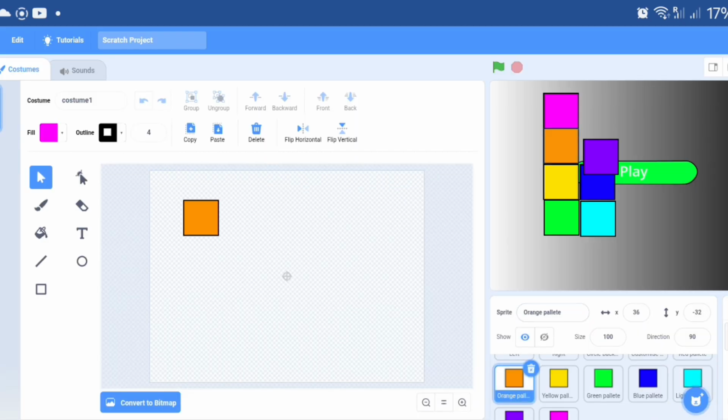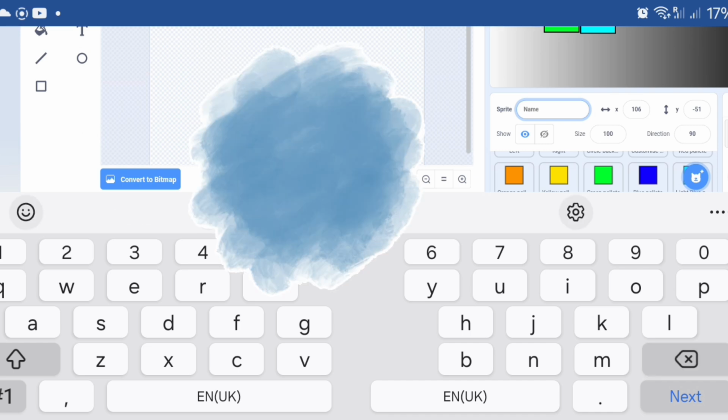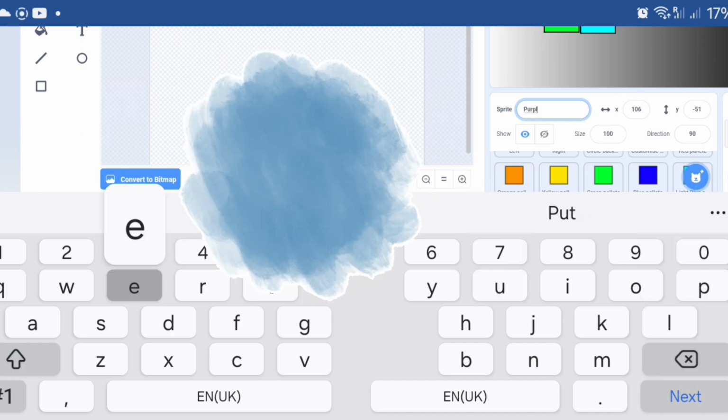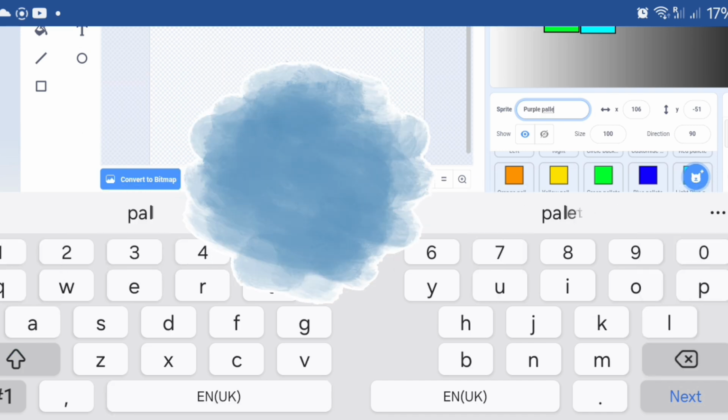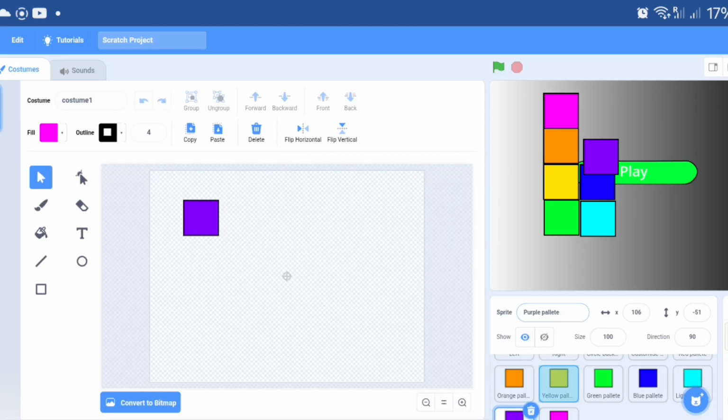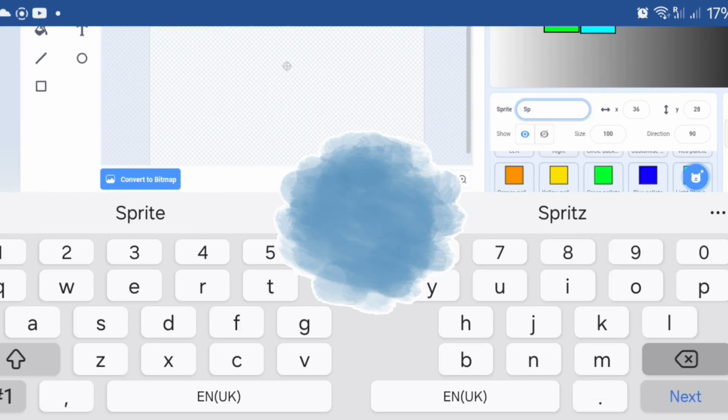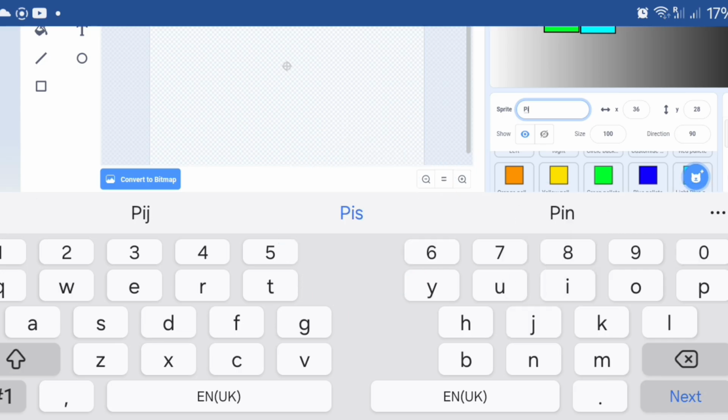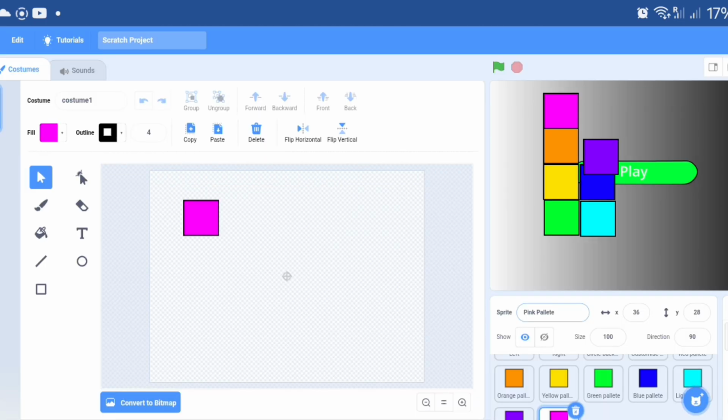Now we're gonna click onto the next one, which is the purple one. That's what we're gonna call it, purple palette. Now guess what we're gonna call the last one? I bet you can't guess it. You can't guess it, everyone. Pink palette. That was not so hard. I bet it was.